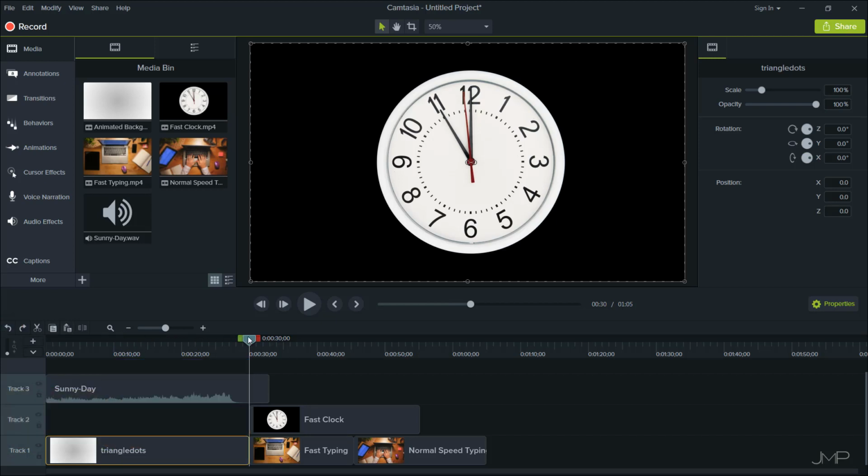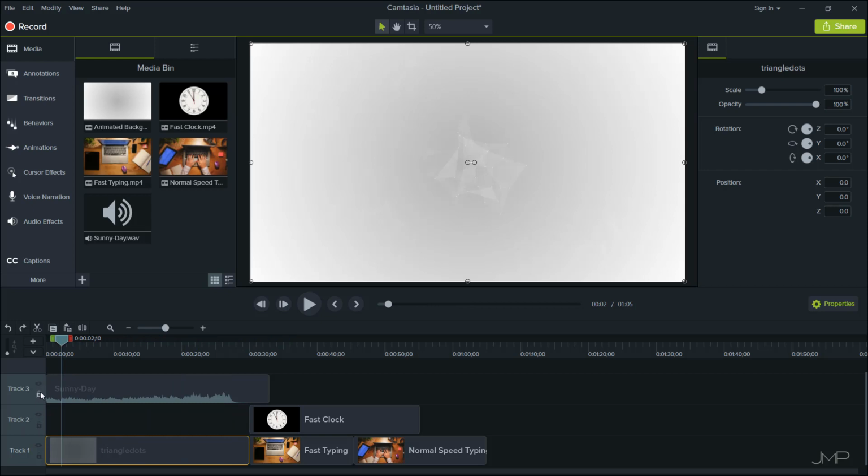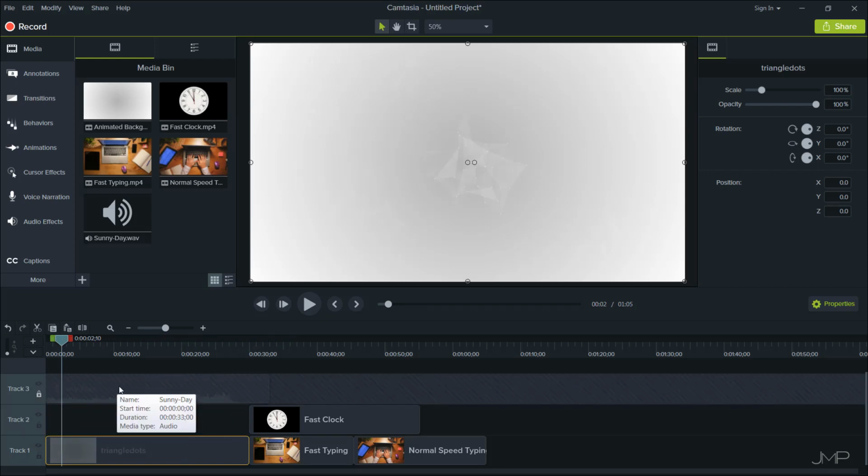Before we do anything, we want to lock down any tracks we don't want to be affected by our cropping. So I'll click the lock icon on track 3. Notice it now has a horizontally aligned background when it's locked. Okay, so the first problem is solved.